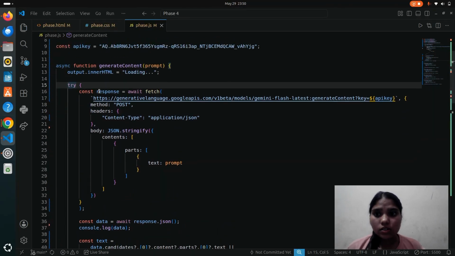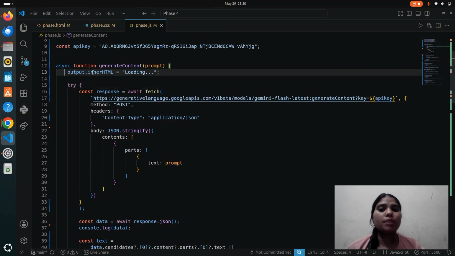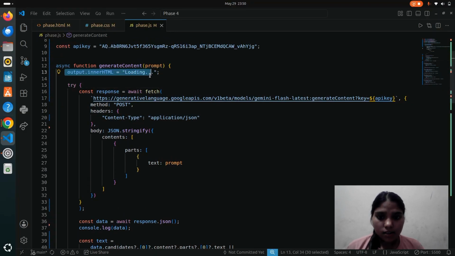So next is output.innerHTML loading. It shows a loading message while waiting for the AI response. This improves the user experience. It is the main work of that.